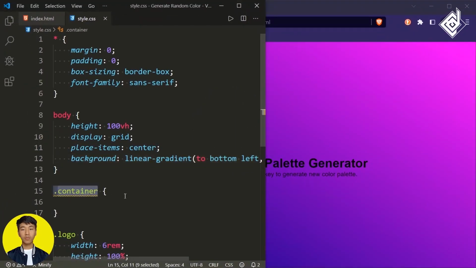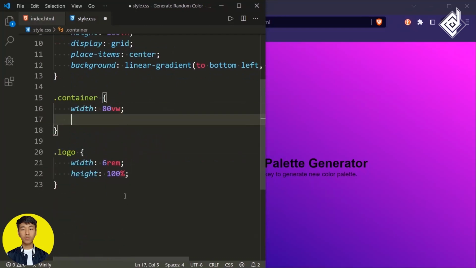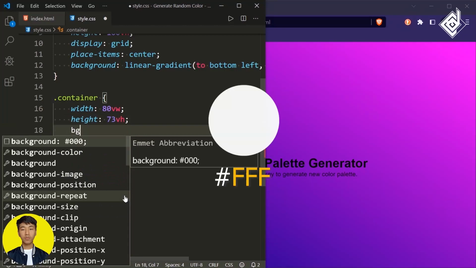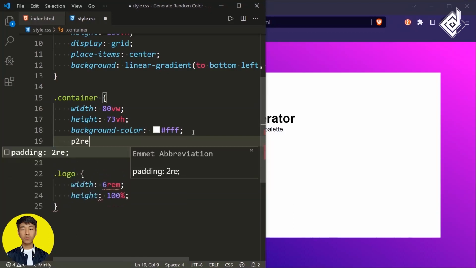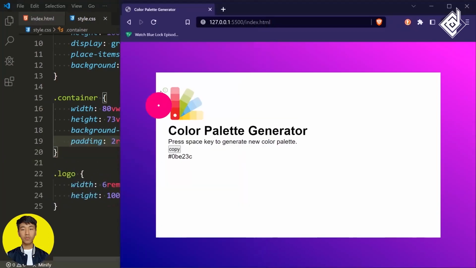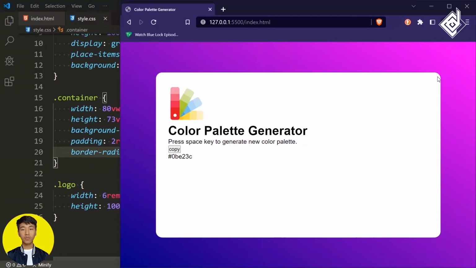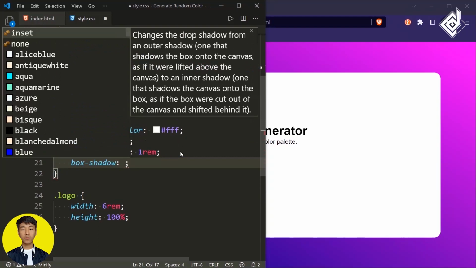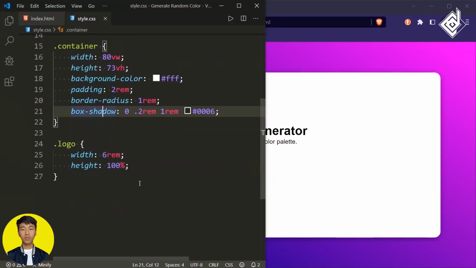Now for the class container, I'm giving width of 80vw. For the height, let's give 73vh. For the background color, I want to give this white color, and also padding of 2 rem. Now you can see there is proper space. In order to create rounded corners, I'm giving border radius of 1 rem. Similarly, let's keep a box shadow. For the x offset, I'm giving 0. For the y offset, 0.2 rem. For the spread value, let's give 1 rem. And for the color, I'm giving this black color with some transparent alpha value.